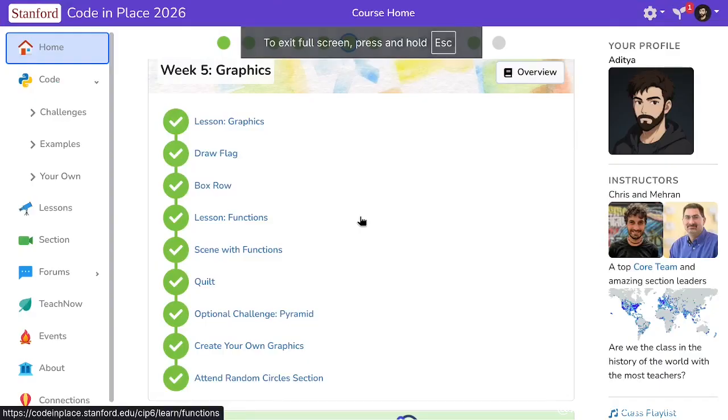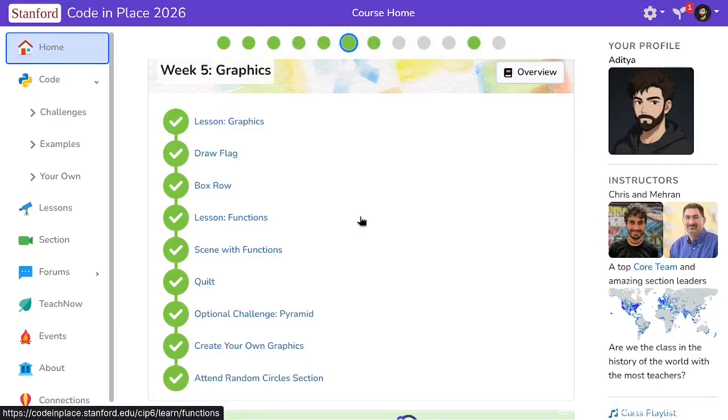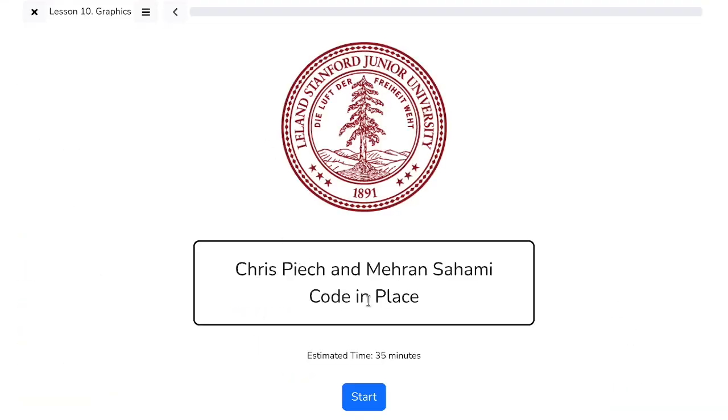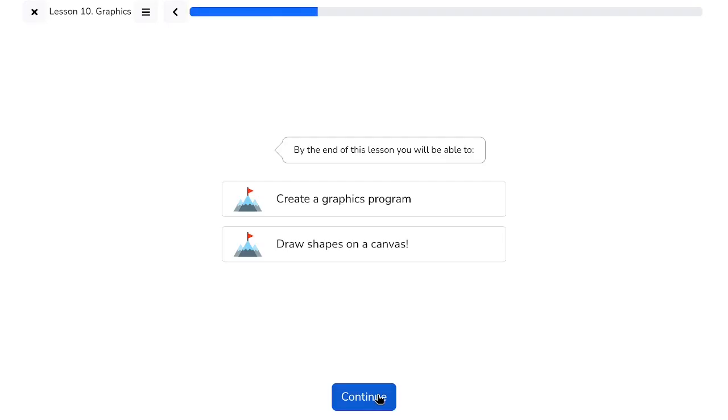And in this graphics lesson, we'll learn multiple things that are very different and very new for us, especially in Python. We'll be able to create graphics using Python. No photo editor, no Paint, just Python. So this is the lesson on graphics. You can go through it. It takes 35 minutes. Let's start.